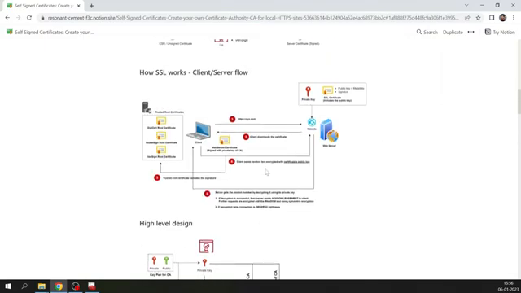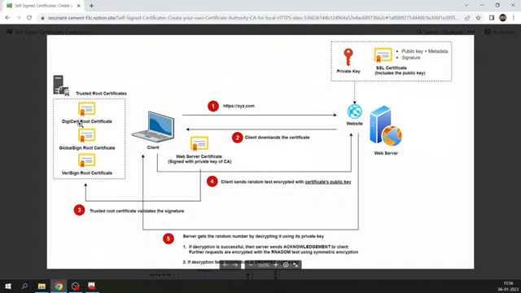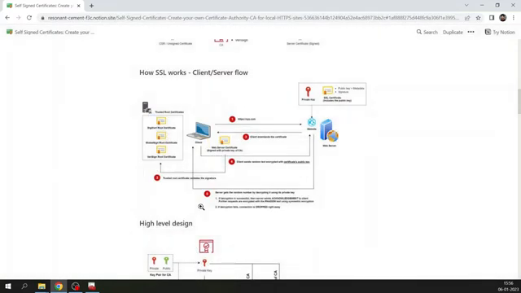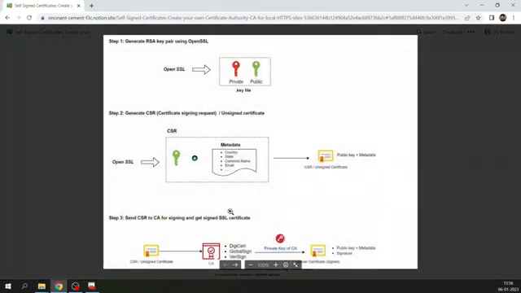So if you see in this diagram, these are the certificate authorities: DigiCert, GlobalSign, VeriSign. These are the certificate authorities where we went to sign our certificate. So why don't we create a local certificate authority? So what will happen? Okay, let me go back here.